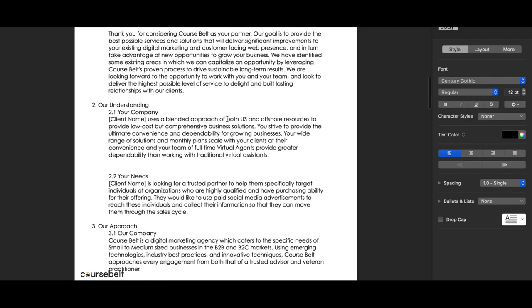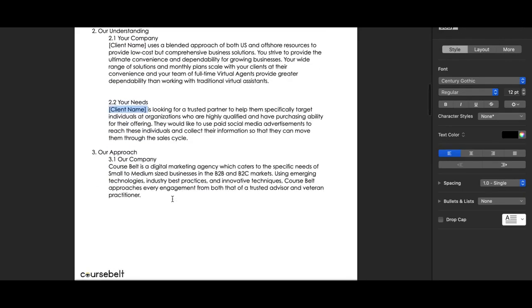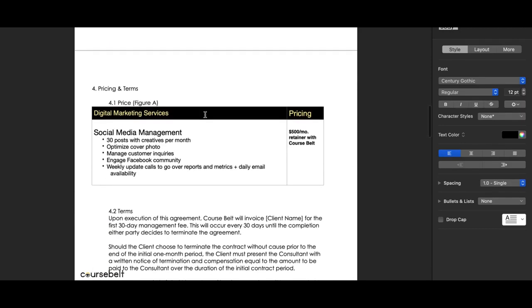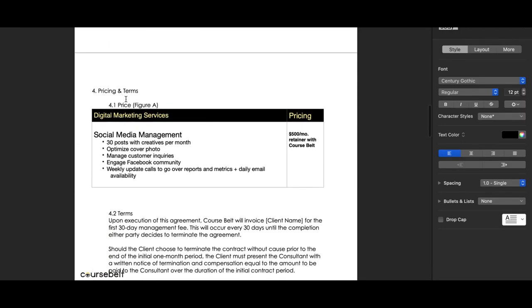Here, you make sure that you read everything in here and modify it as needed, depending on what you are trying to offer. Everything inside the brackets should be changed like this. Client name, right? Client name. Next, our approach, our company. All right, you tell them who you are, and then on the fourth part, you put your services.